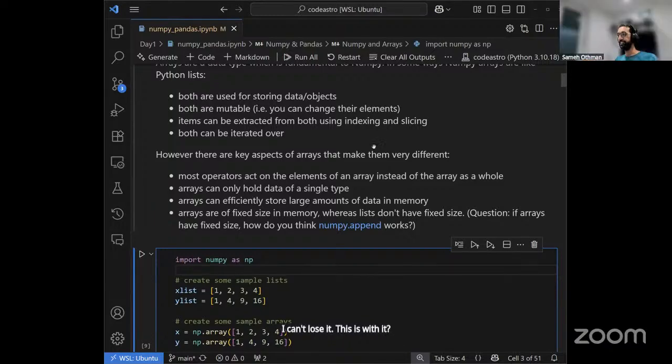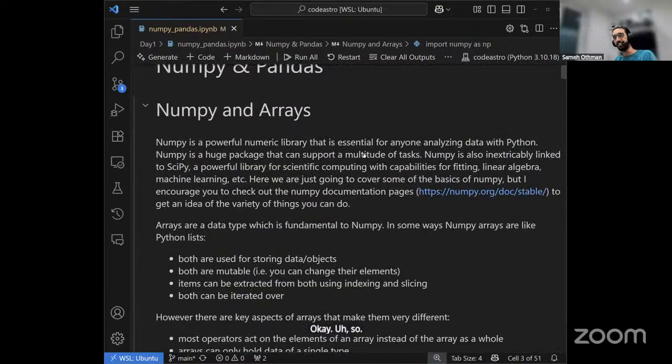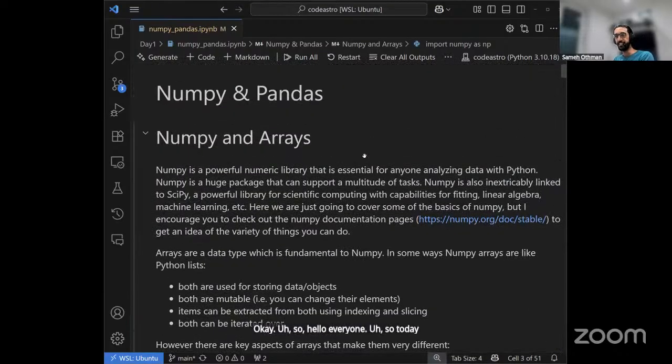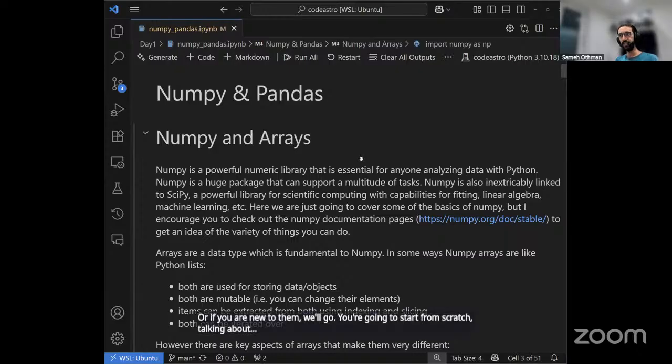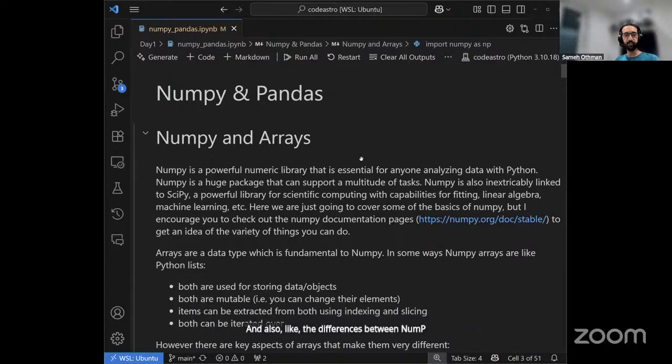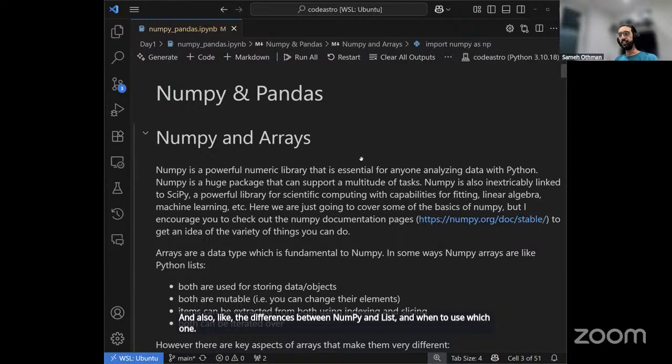Okay. So hello everyone. Today I'm going to do a refresher for you about numpy and pandas. If you already know them, or if you are new to them, we're going to start from scratch, talking about numpy and pandas, the differences between them, and also the differences between numpy and list, and when to use which one.